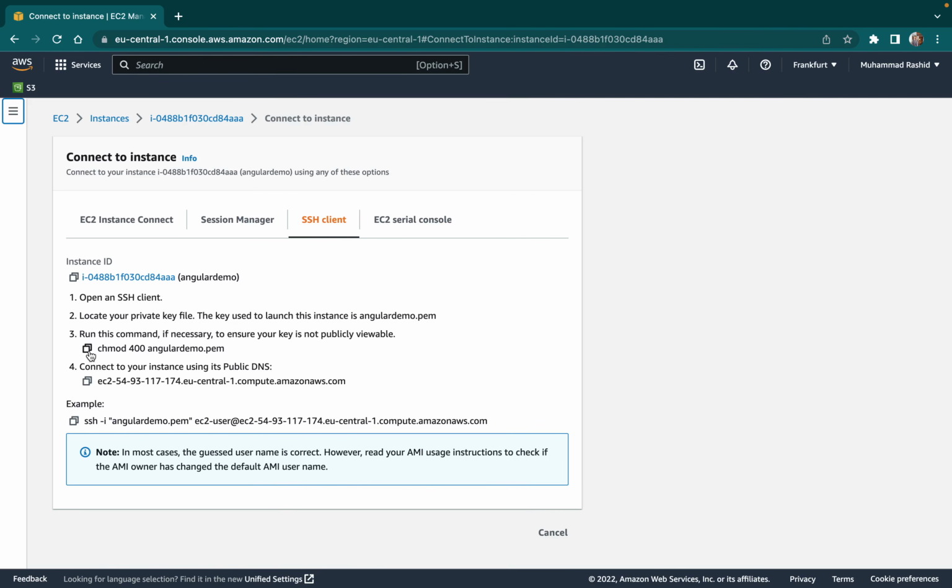I will copy this command, go to my terminal and execute it, and then second I will execute this command. Then I will be able to connect with my EC2 instance. For this, make sure you are in the same directory where your PEM file has been downloaded.